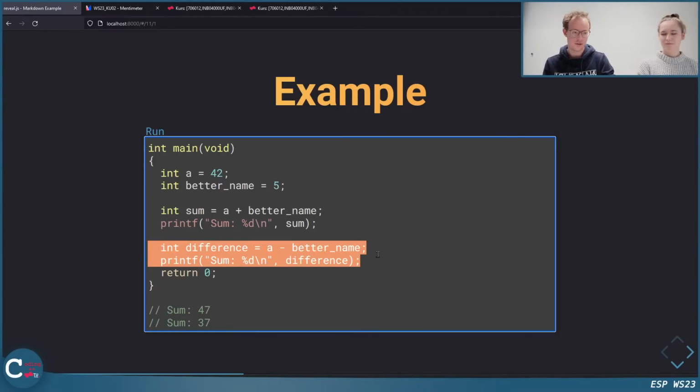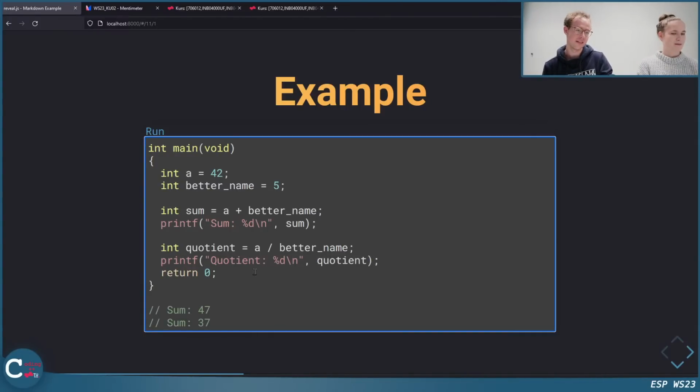Okay, and then there is one last thing. I do now a third operation here. So I will do it directly here. So we calculate now the quotient of A divided by beta name. And I want to print the quotient here as well. Quotient.